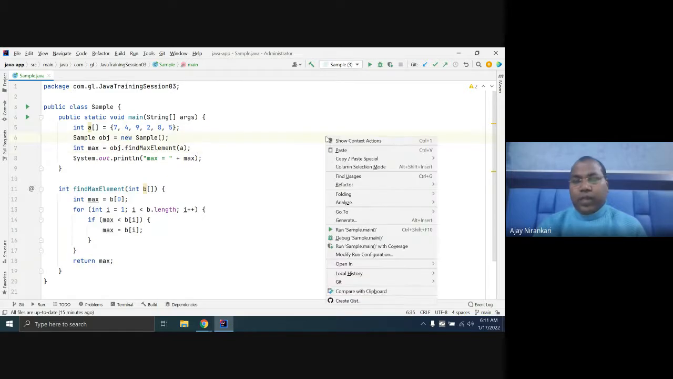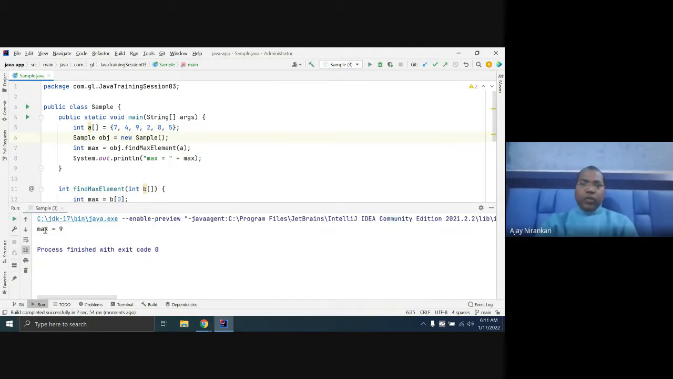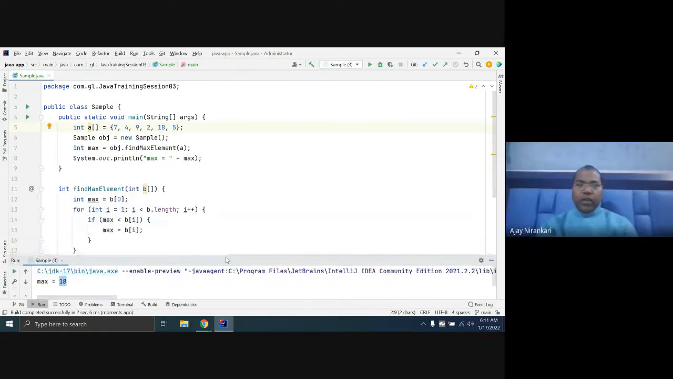Let us run it, and you notice your max is 9. Let us increase this to 18 and test again. Our max should be 18. So let's run a dry run. One minute, I'll explain.